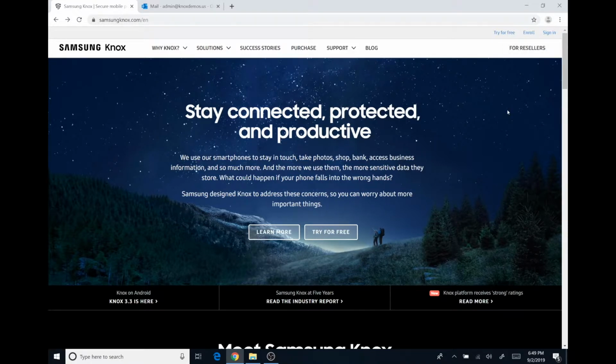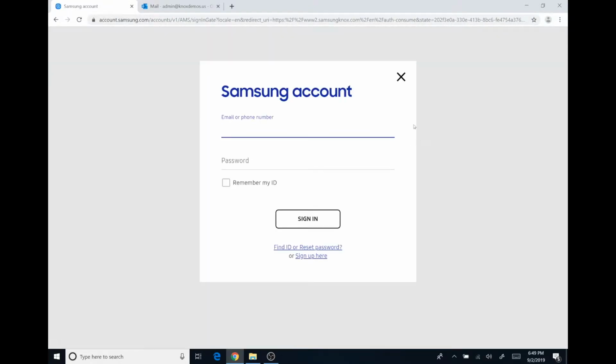So in order to get started, we'll pull up a browser. We're going to go to samsungknox.com. Once you're there, in the top right-hand corner, you're going to see a link for sign in. We click that link. It's going to take us to the Samsung account creation page. Or actually to log in, but since we don't have one, we need to sign up. We do that by clicking on the bottom where it says sign up here.